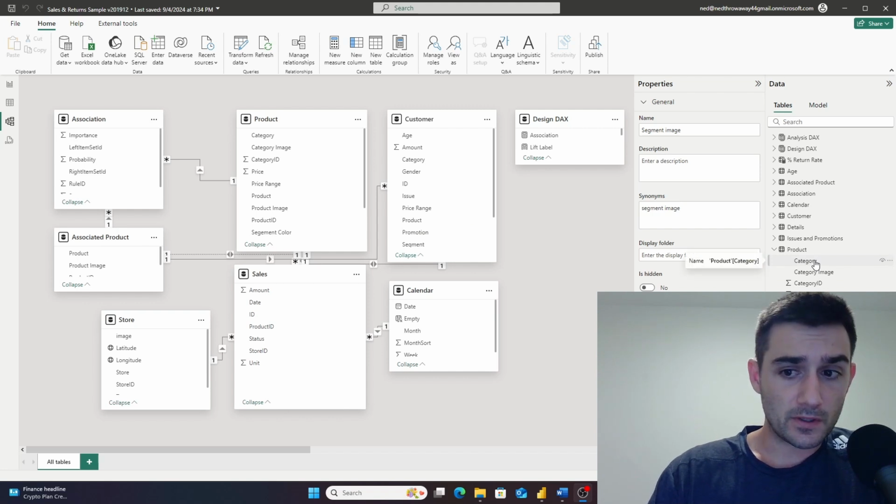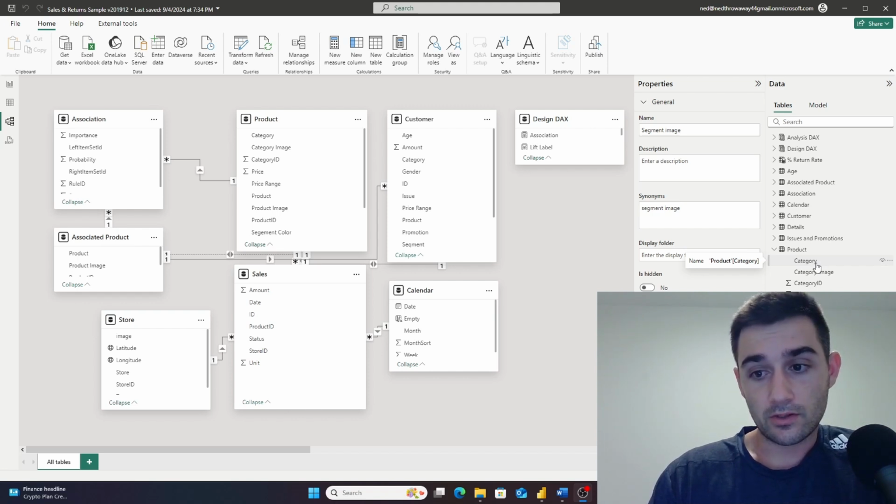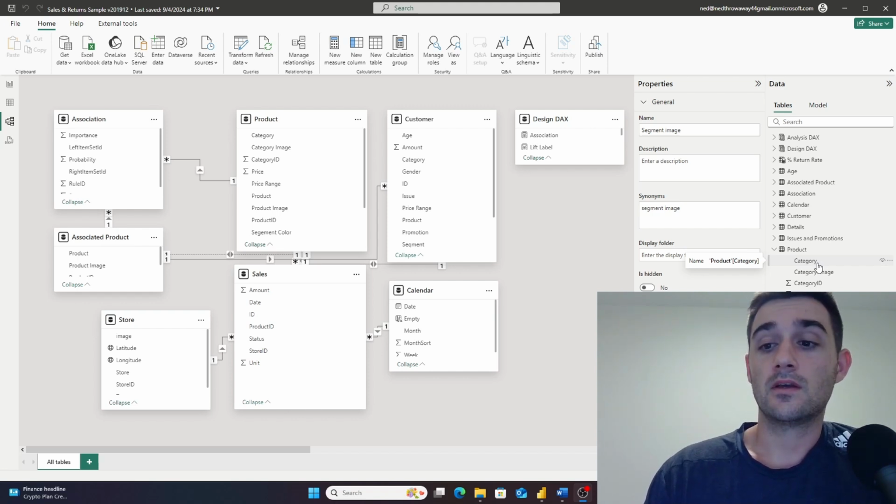And you can download it from their GitHub. But yeah, so why are hierarchies important? Well, they allow you to build visuals more dynamically, and they allow you to better organize your data model.